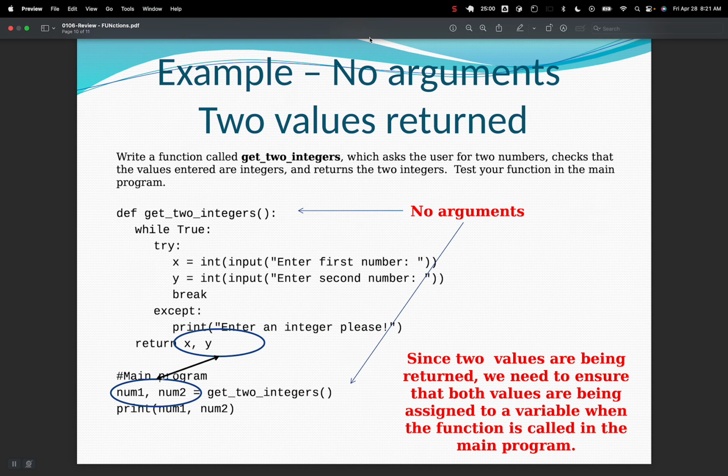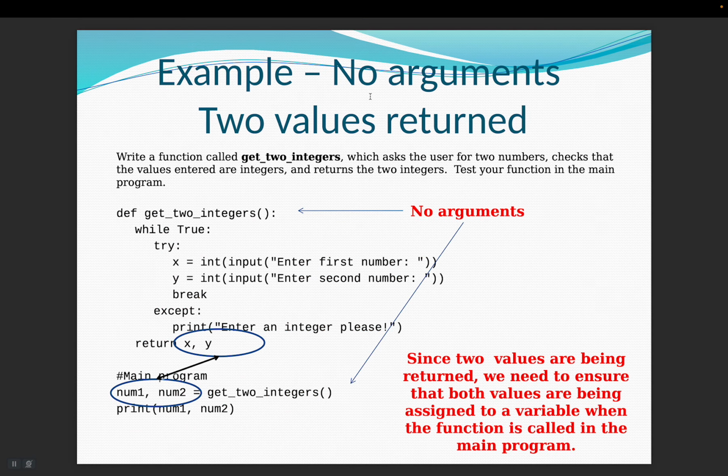So here's another example. No arguments, 2 values returned. This is get_2_integers, and we're looping inside here. There are no arguments in here. Notice, no arguments. So while True, try, we have the try except again. Try getting input for these two numbers, and then put them in these variables and break. Otherwise, tell the user that we want an integer, please, and then return x and y.